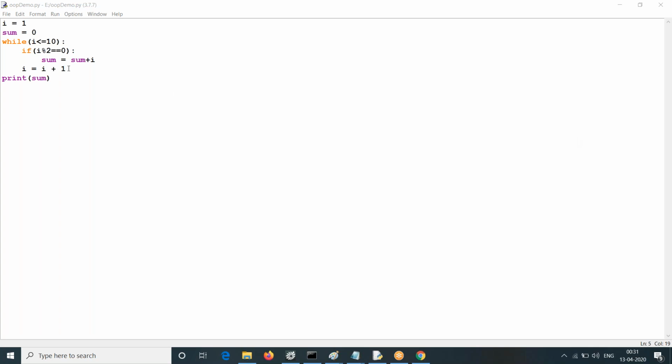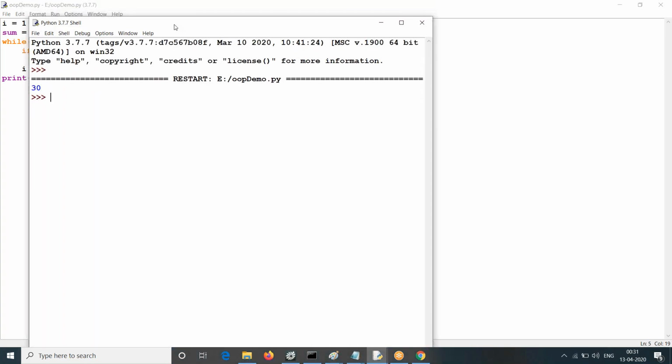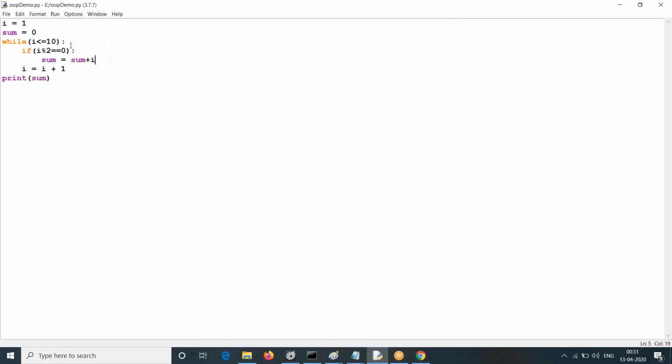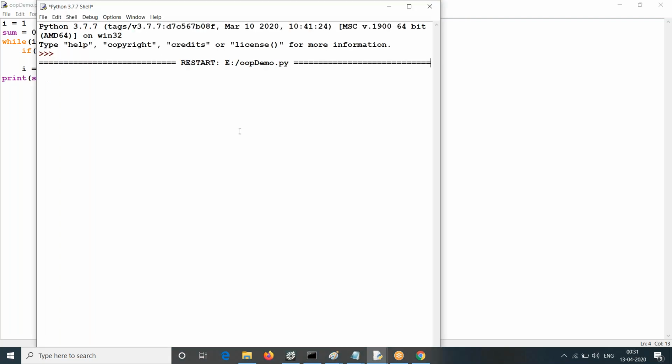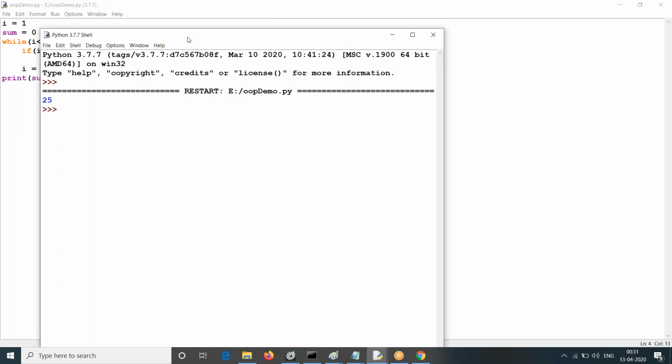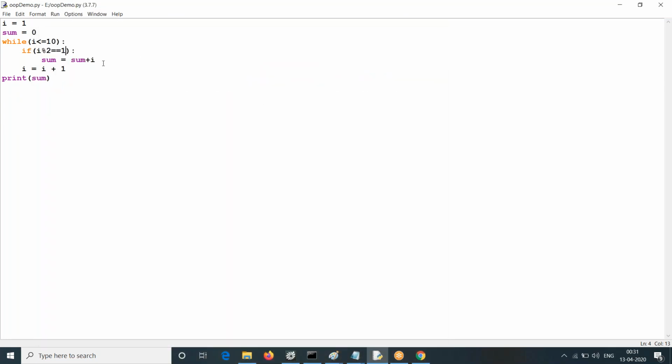Okay, now that's all, guys. Just print the sum. That's enough for us. We got it, that is the sum of even numbers. For the sum of odd numbers, just say equal to 1 or not equal to 0. It's up to you which one to take. Okay, we got 25 here. That's perfect. Okay, then how to input a value from the keyboard?